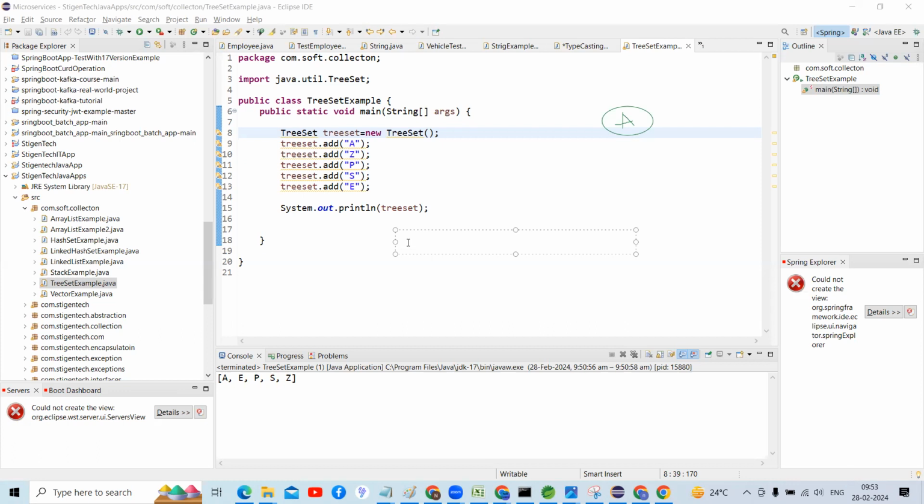First of all, what should I do? Here I added an element: TreeSet.add("A"). What happened here? This is the first element, so it is not able to compare with any other object, because it is the first element.